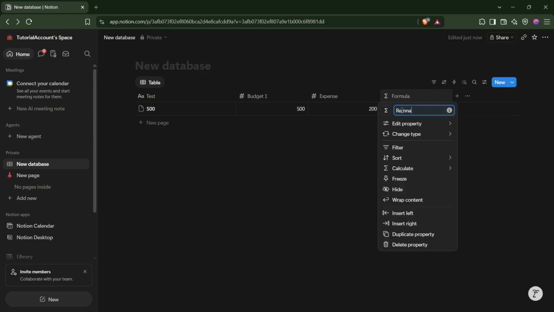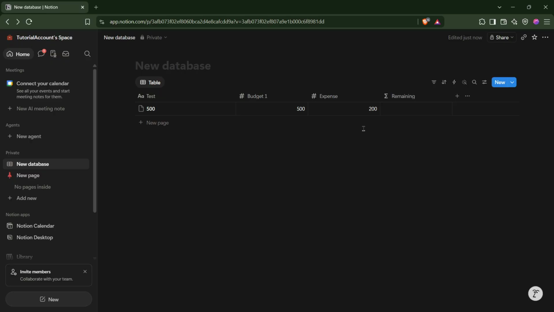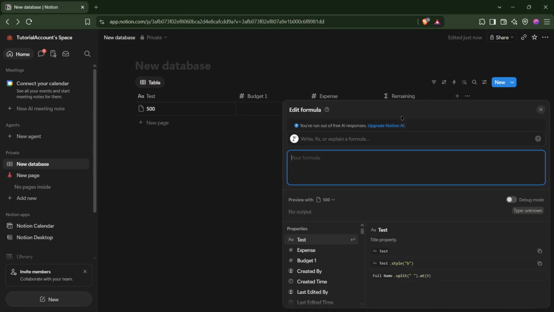A property menu appears. Type Remaining into the name field to label your new column. Click the Open button below the name field to launch the Formula editor. The Edit Formula dialog appears with a properties list on the left and a formula input area in the middle.